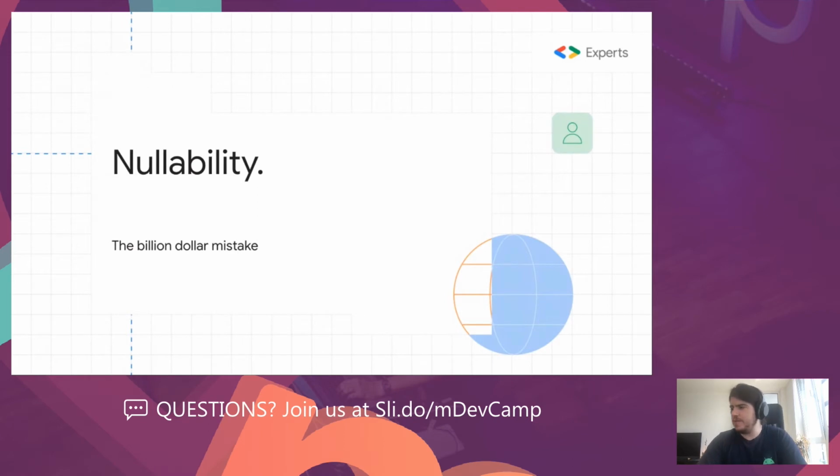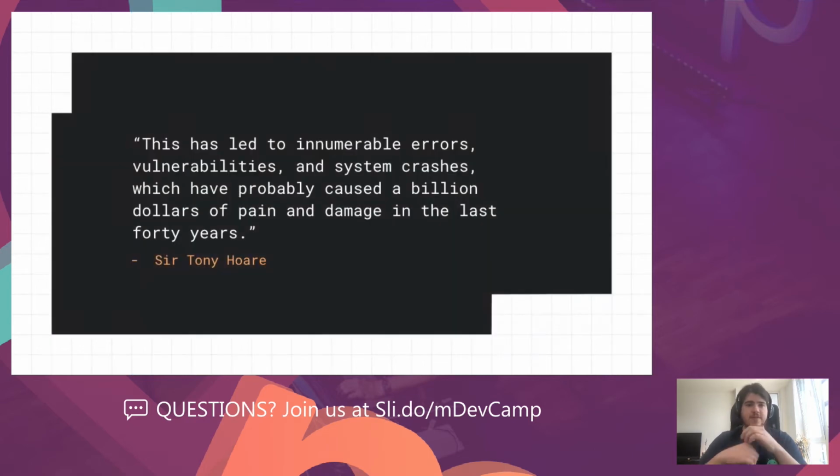One of the biggest features, of course, of Kotlin is its nullable awareness. Now, many of you probably already know about nullability if you've programmed anything. And you might know that it's often referred to as the billion-dollar mistake. The reason why it's called the billion-dollar mistake is because of a quote from Tony Hoare, who said that this has led to innumerable errors, vulnerabilities, and system crashes, which has probably caused billions of dollars of pain in the last 40 years. So this man is the person who invented the null reference and later came to regret it.